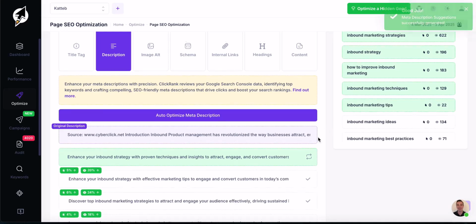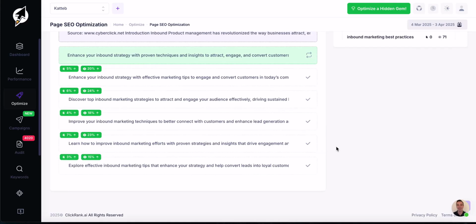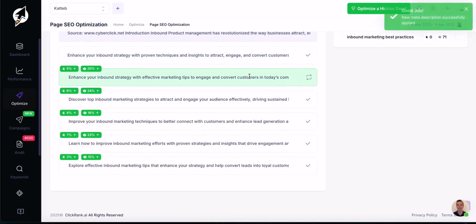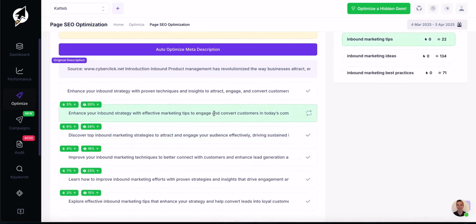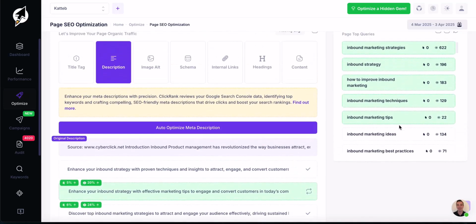With one click, you will get up to 5 new meta description suggestions. You can choose any one you want. With one click, you can always edit it. You can always add your own if you want. So basically, this text field is editable, which is very important.